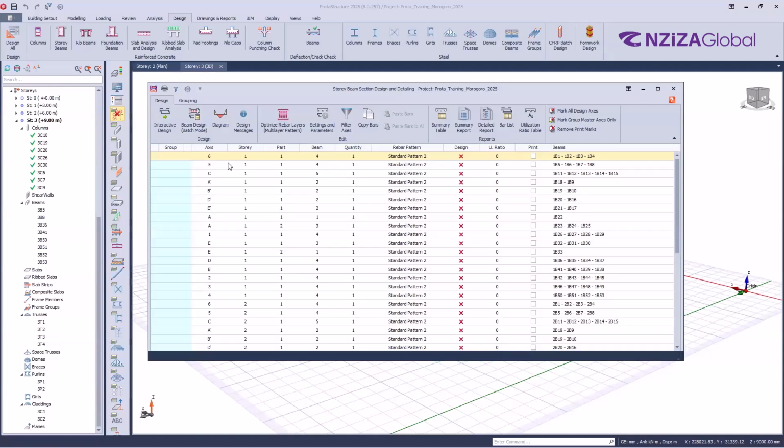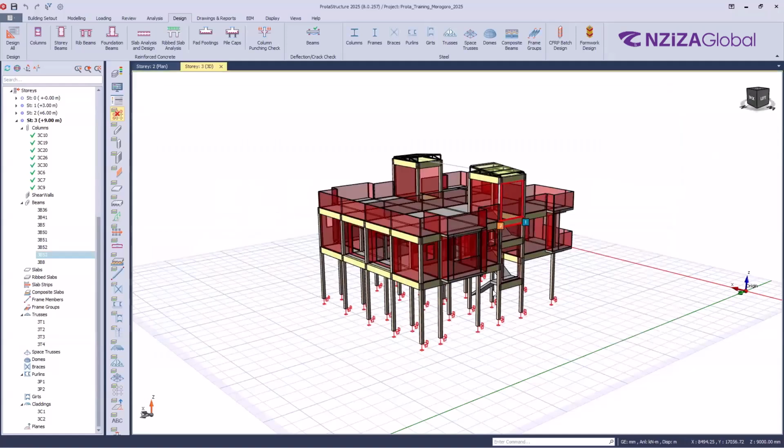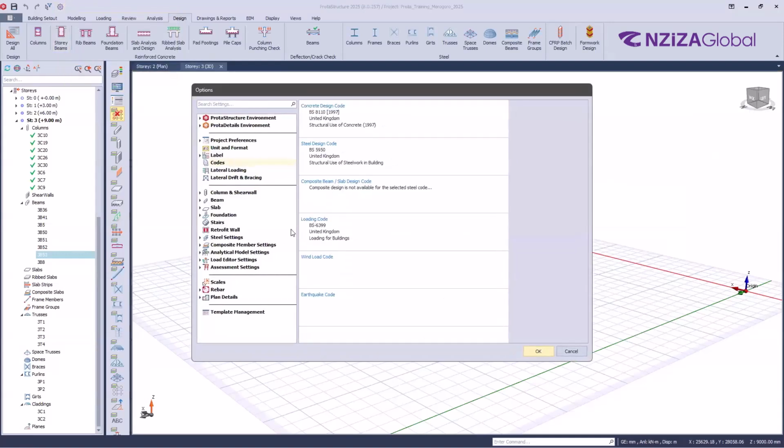So maybe before I proceed with the BIM, there is something you must know. Remember that the settings we are using here in the design are default settings. So I invite you all to have time, maybe after the training or when you find time, to go and investigate all these setting parameters. As I have mentioned, we are dealing with these two settings, Prokta Structure environment and Prokta Detail environment. So it deals with the environment of those two modules.